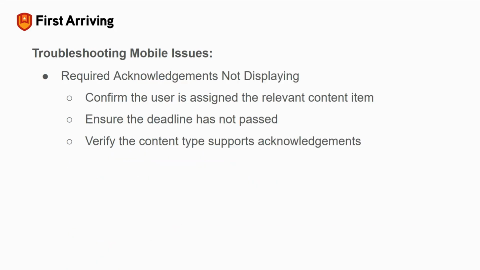If people report required acknowledgements not displaying, confirm the user is assigned to the relevant content item, that the deadline hasn't already passed and they're just late in getting around to acknowledging, and that the content type supports acknowledgements and they're not looking for something to acknowledge that doesn't have a required acknowledgement attached. And if you go through those troubleshooting scenarios and they still can't get access, by all means, reach out to our support team and we'll be happy to help.